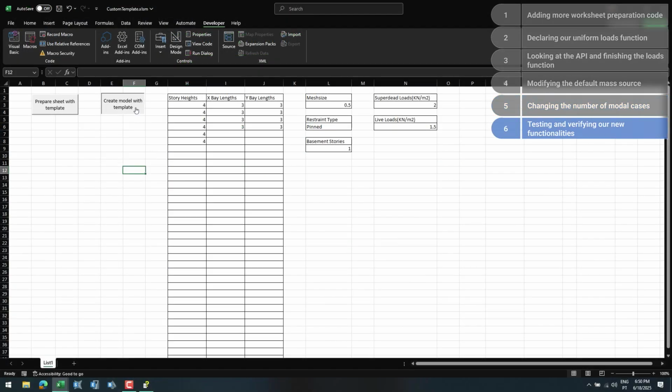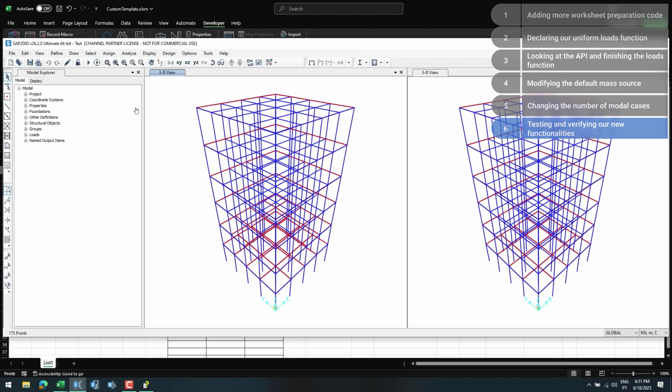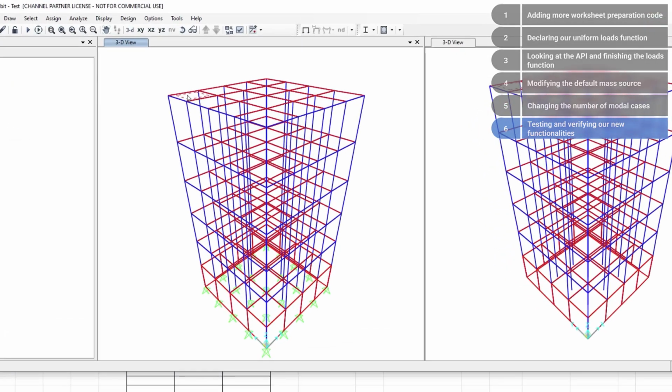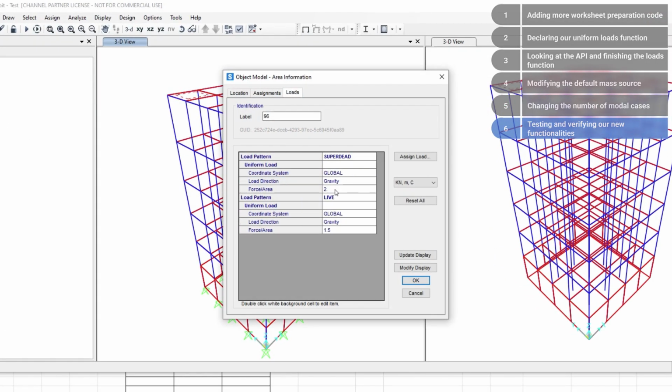And we can now test it out, though we won't really see any visual changes to our model, as expected. Okay, let's just check that everything was added correctly. First, we'll check the loads by clicking on any slab to examine it. There we have both our super dead and live loads.